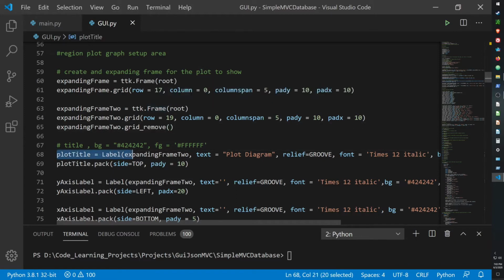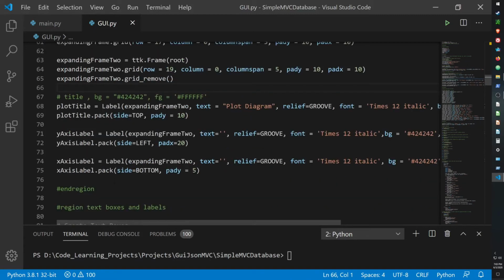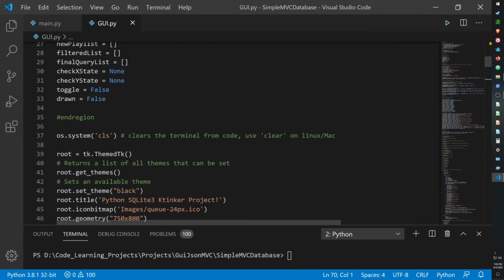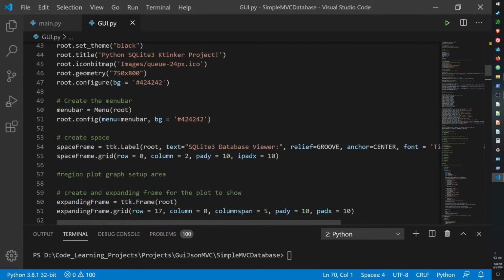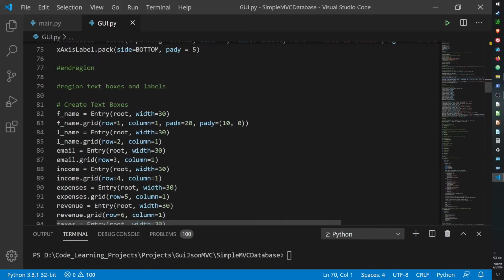Now we have our plot title, which is a subset of expanding frame 2. That's the title we saw. It's that plot diagram. Then we have our X and Y, or Y and X axis labels. These are the ones that show the text, but by default I have the text set to just an empty string. These change based on a function that adds the text value from check X state and check Y state. I'm going to show that in a little bit.